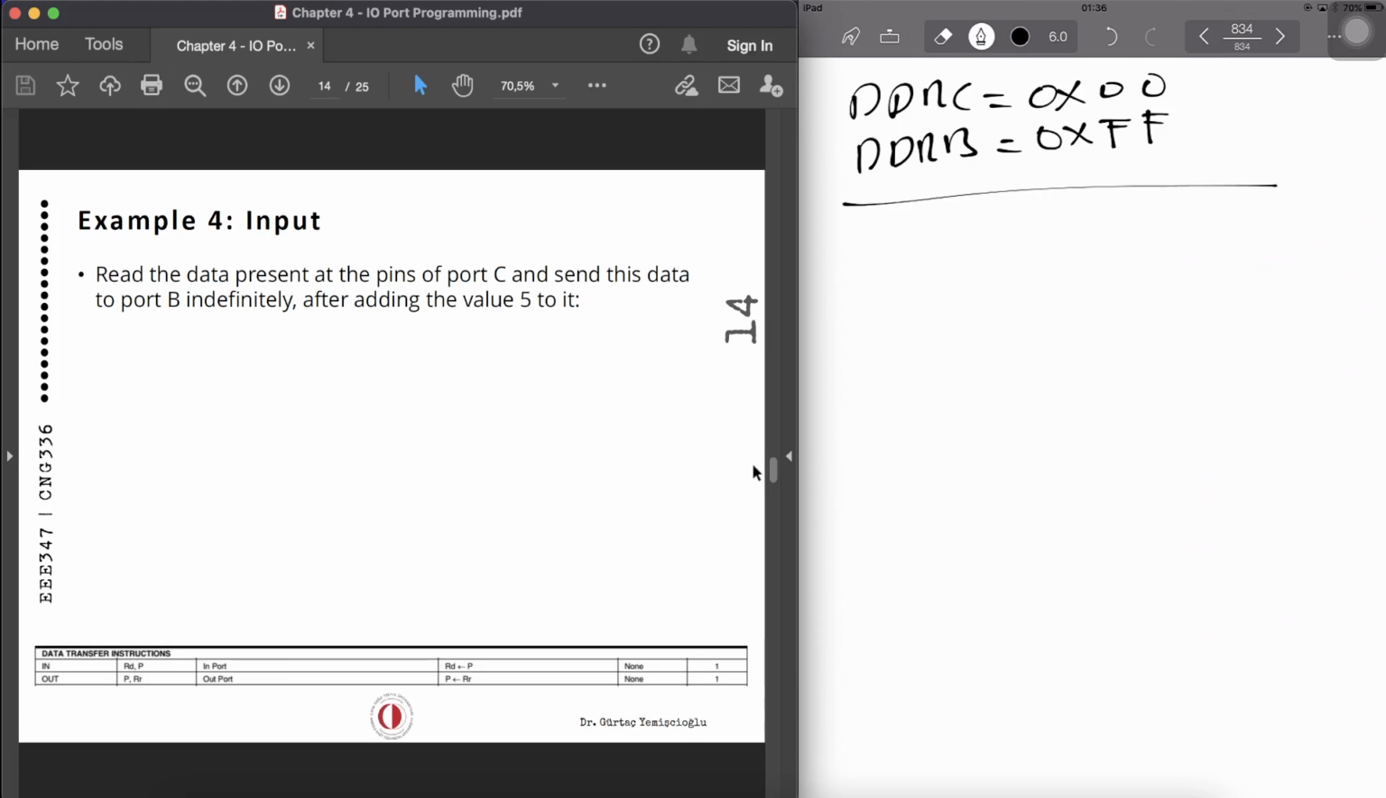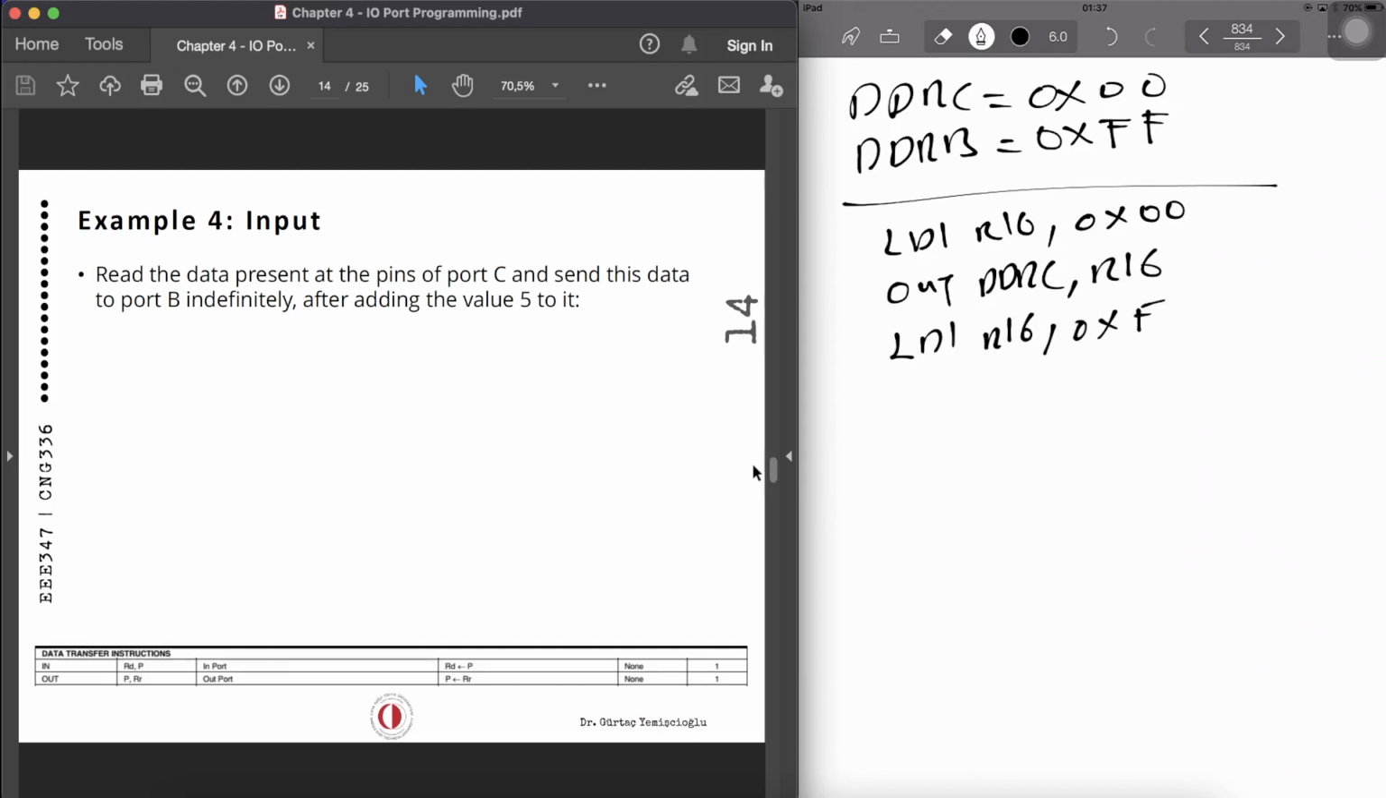So let's write the code. LDI R16, 0x00, out DDRC, R16, LDI R16, 0xFF, out DDRB, R16. So we set the port directions. Now we have to add value 5, so I will initialize that as well. LDI R17, 5. Now I have to read pin C.